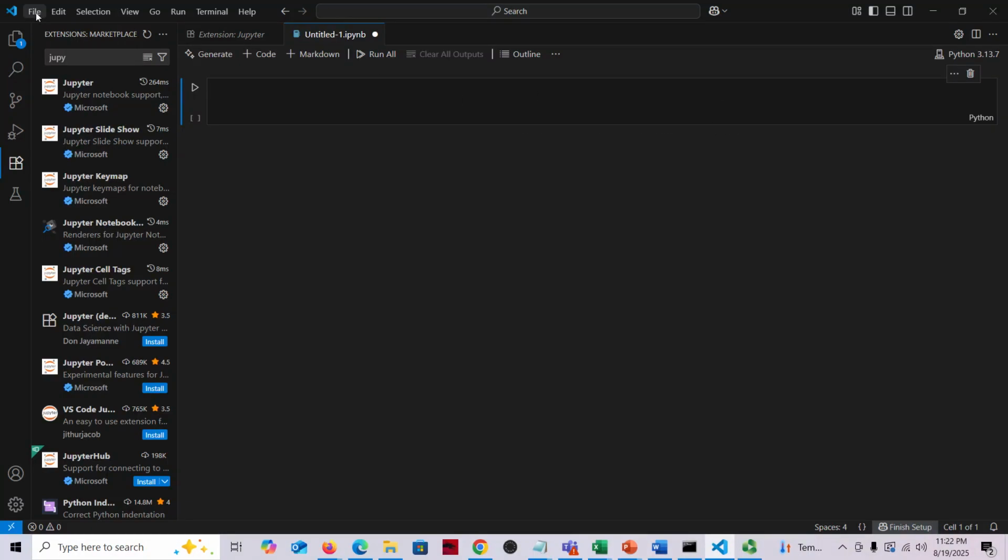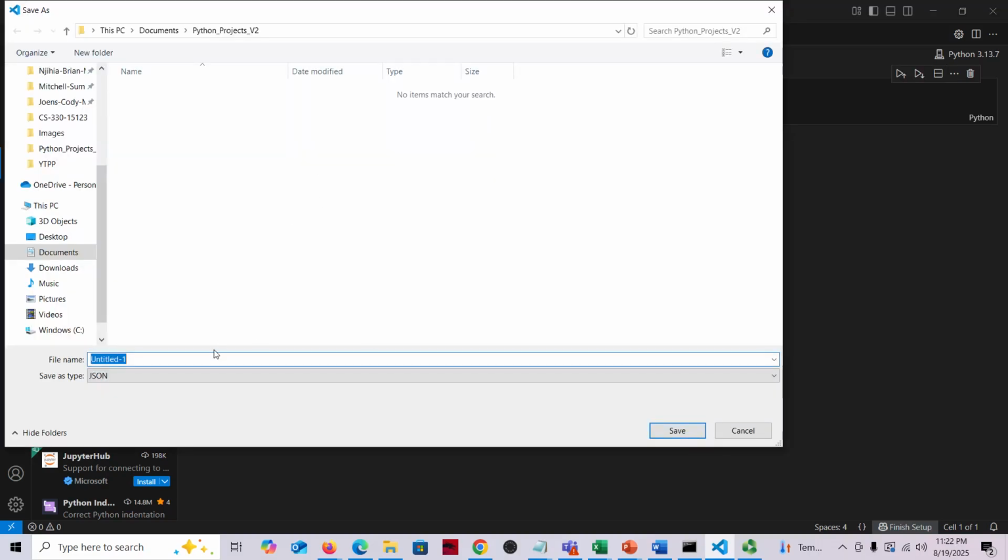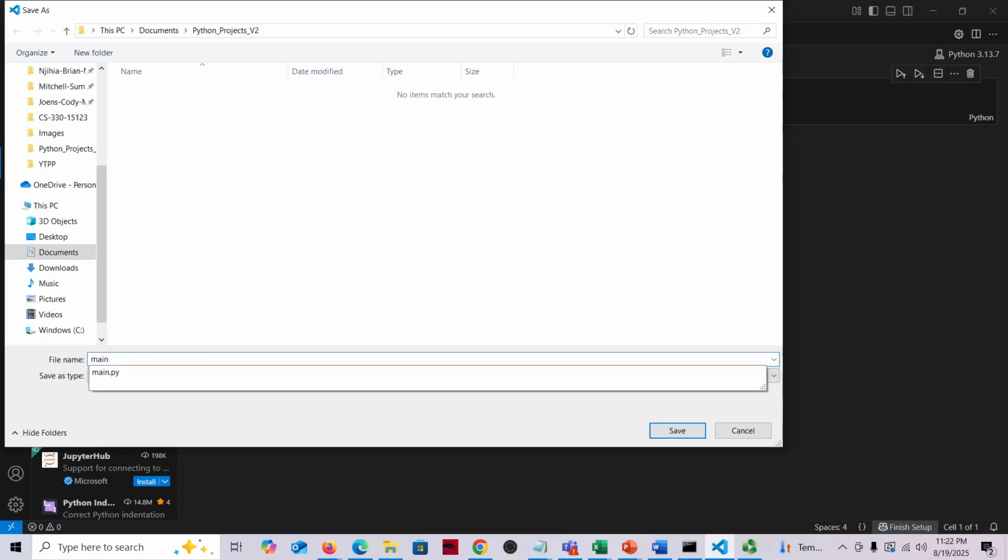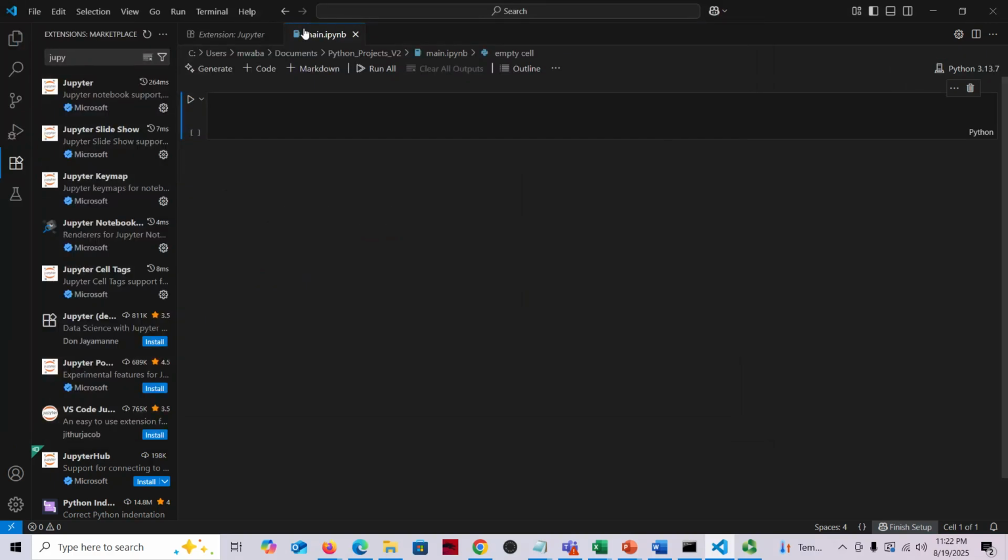So let's go here and save this. And you can save it anywhere in your computer. So I'll just call this main. And that will save it with the Jupyter Notebook extension.